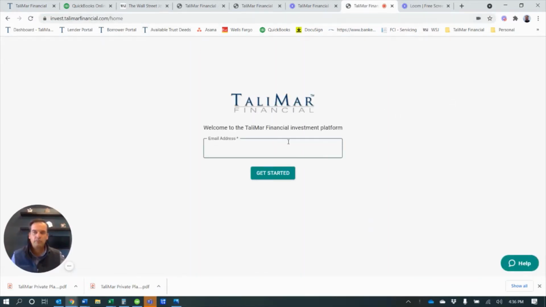You'll be directed to our Mortgage Fund Portal. While you're here, if you have not created an account, simply enter in your information. It takes about 2 to 3 minutes to actually establish a login account. We'll go ahead and enter in my information.